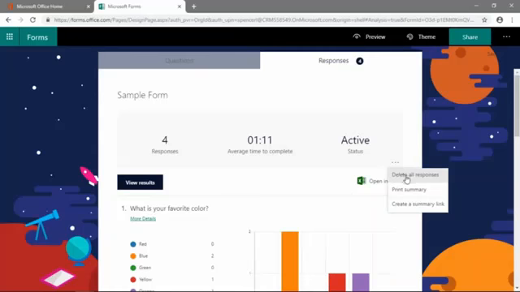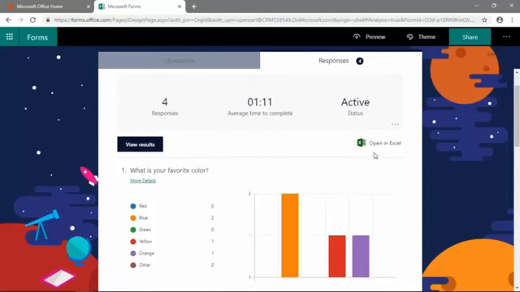Now we have a few more options here as well. We can sort of wipe out and start from fresh. We can print a summary, or we can create a summary link. So if you do want to share this information around your team, or maybe just with the CEO who just wants a real summarized view, you can do that with that link. We do have the option to open this data in Excel, perhaps for further manipulation.